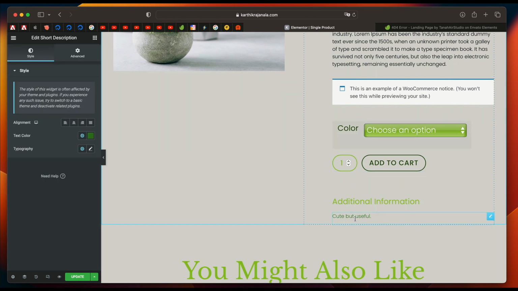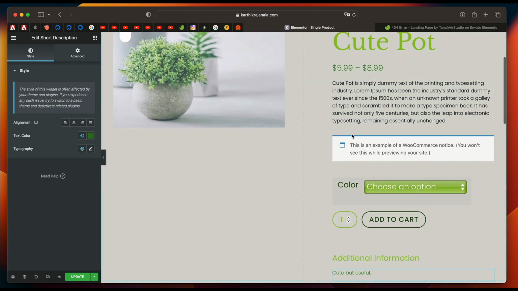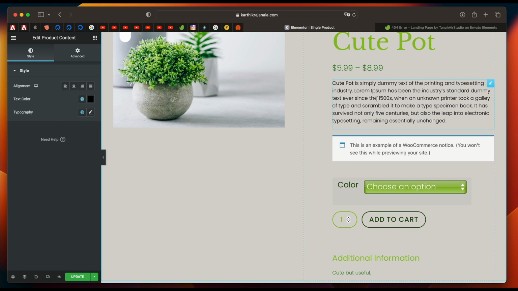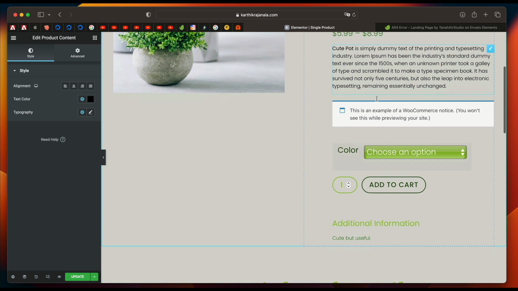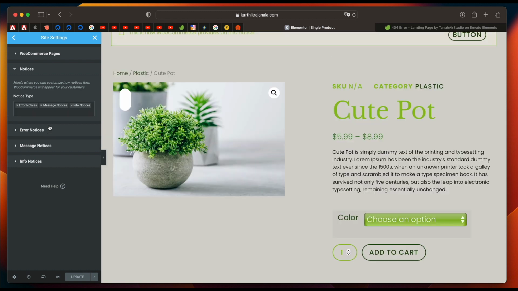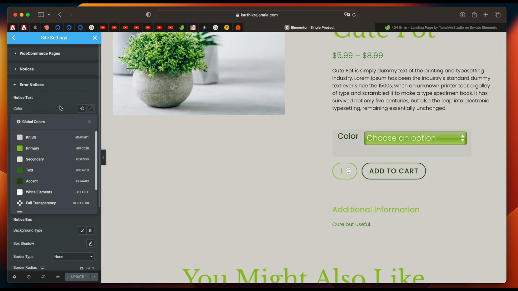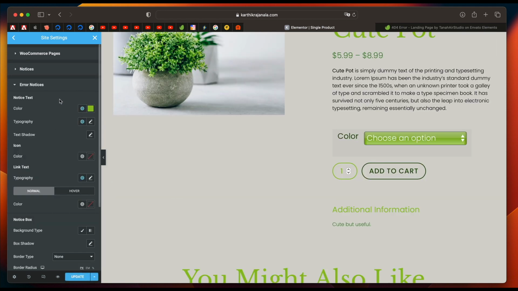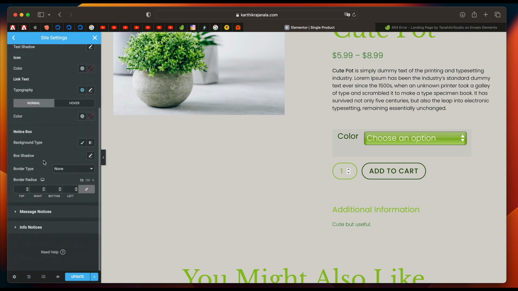And when you click on this, this is basically the description of the product, the short description. This is the actual content or the actual description of the product. Now we'll click on this. We'll click on update. We'll click on this link, which takes us to the design of WooCommerce notices. You can change the notice text using the primary color, or you can have an accent color and all that kind of stuff. You can manage it, update it.